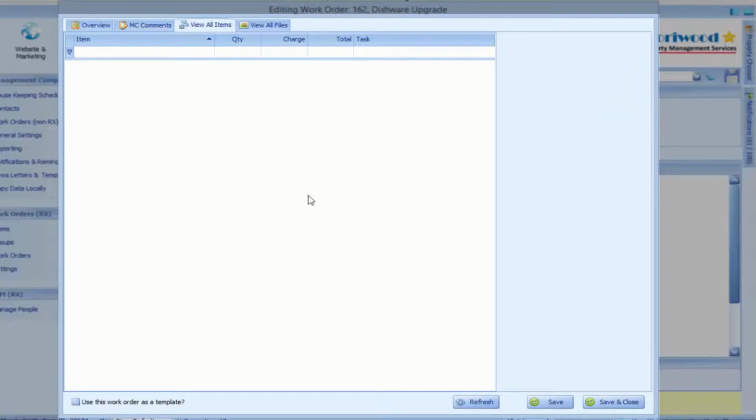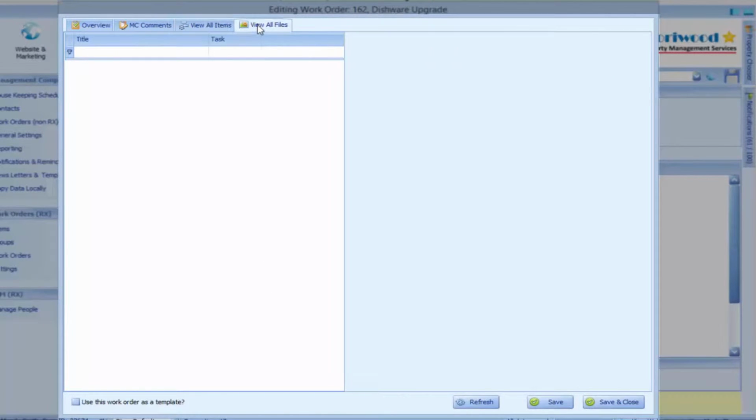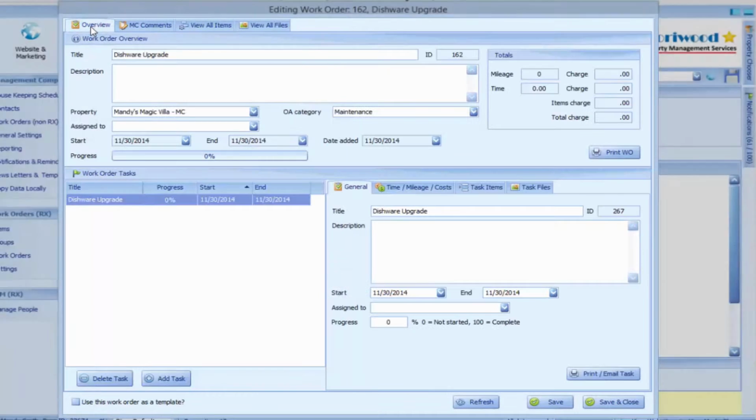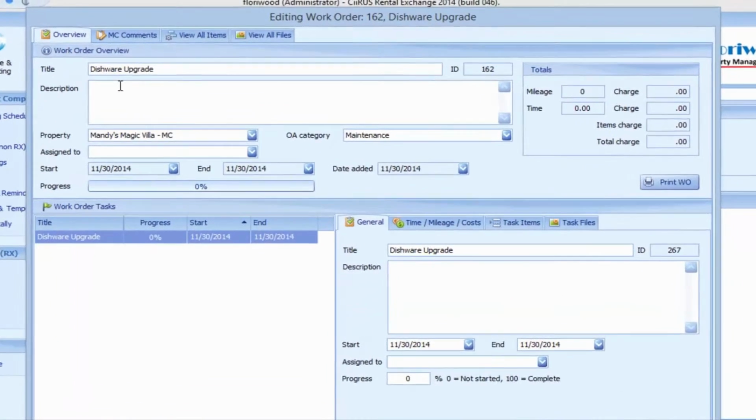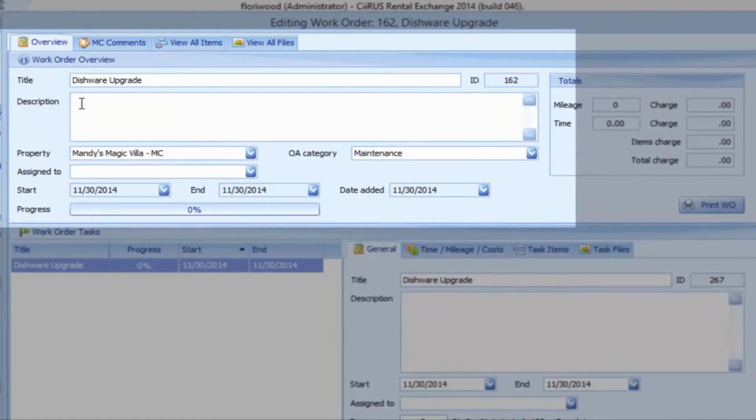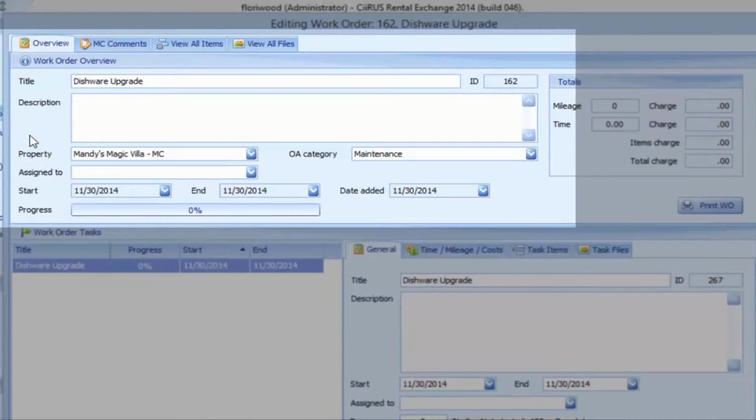The items will show all of the items for the work order, and the files will show all of the files attached to the work order. But let's go back to the Overview tab. In the Overview, we'll have the main work order description. This should be in regards to what the work is about.